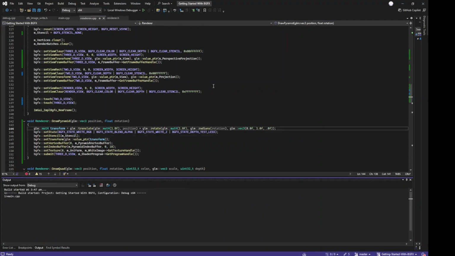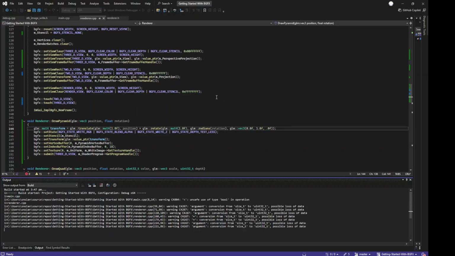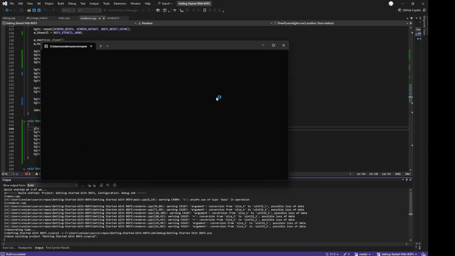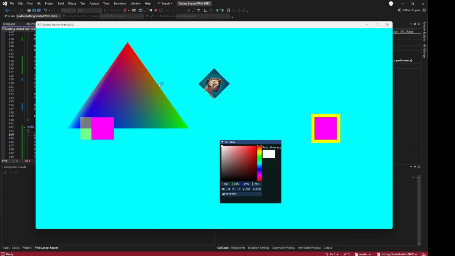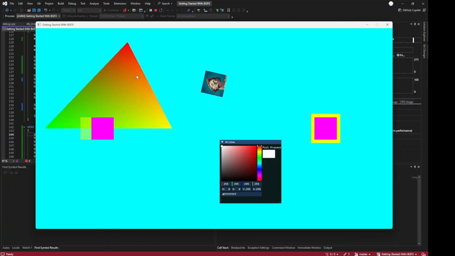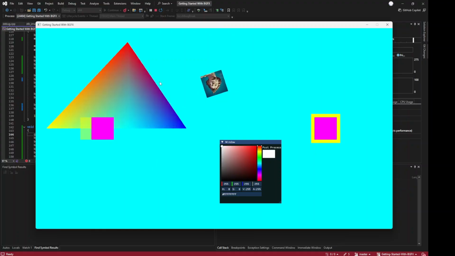So if you fix all those, and there is our lovely 3D rotating pyramid.